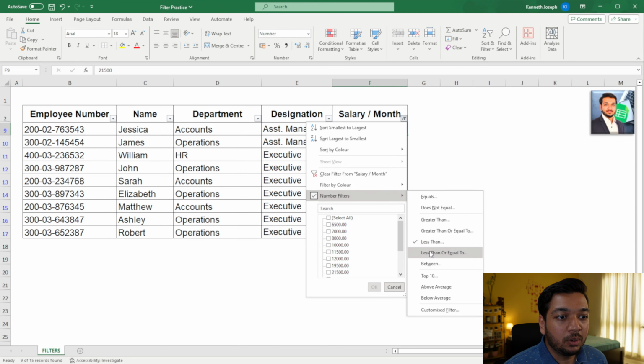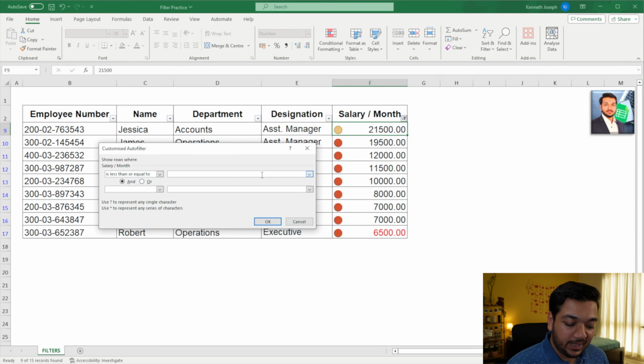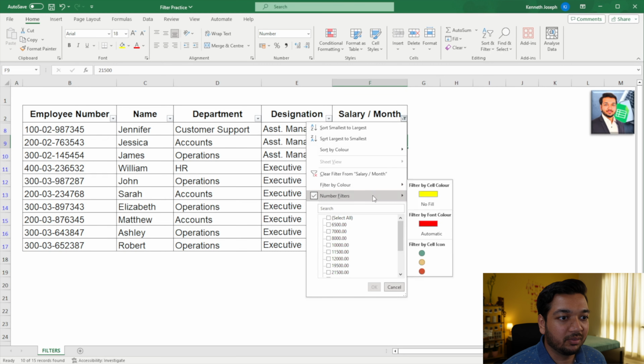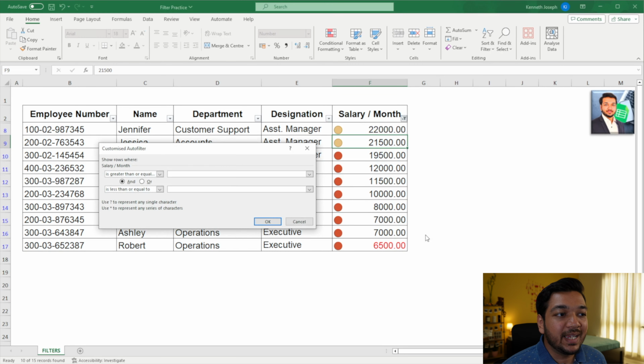The next one now is less than or equal to, let's say 22,000 again. And this time it's going to have the same information plus including the 22,000 itself. The next one is in between. So less than or equal to, and greater than or equal to.